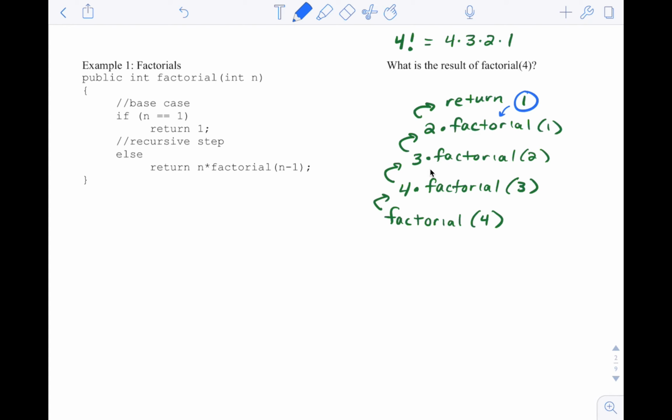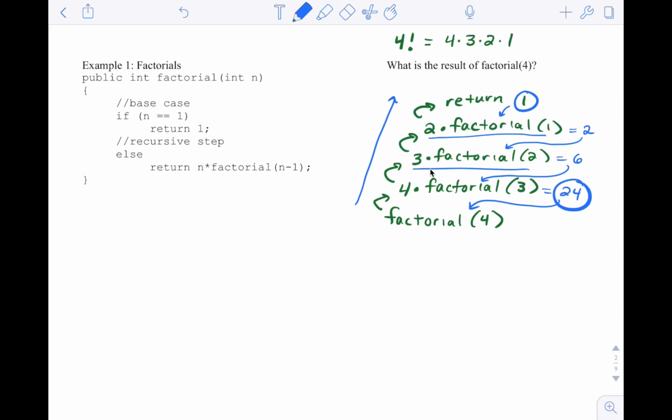And then 2 times 1, if I do this across, gives me 2. That answer then needs to go back to where it was called from. And 3 times 2 would be 6. I send that answer back to where it was called from. 4 times 6 is 24. And then that was actually the original method call. So 24 would be my final answer here. So I'm working my way up until I get to my stopping state, and then I'm working my way back down to get to my final answer.